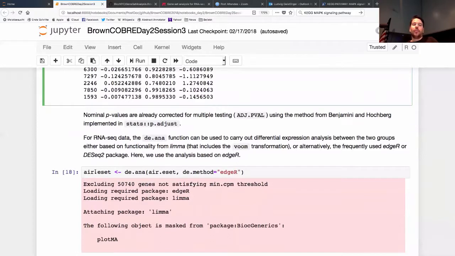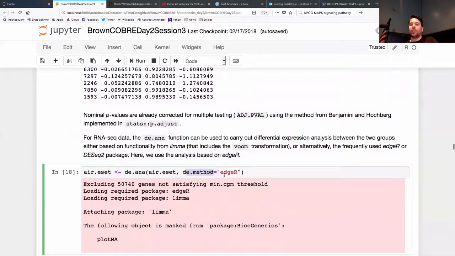For the airway data set, the RNA-seq data set, we can define particular methods, I said. So there's not only limma available as for microarray data, but also edgeR or DESeq2. So here for demonstration, we carry out differential expression analysis using edgeR.